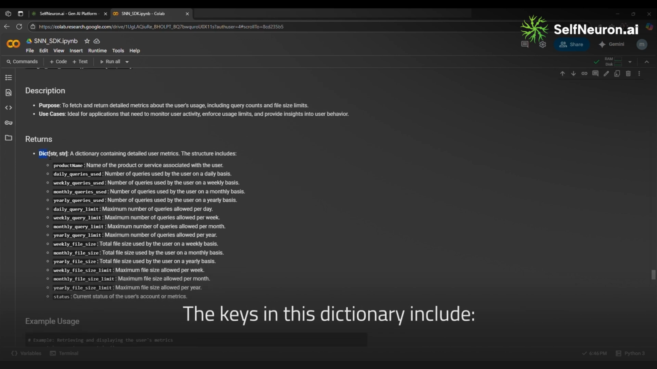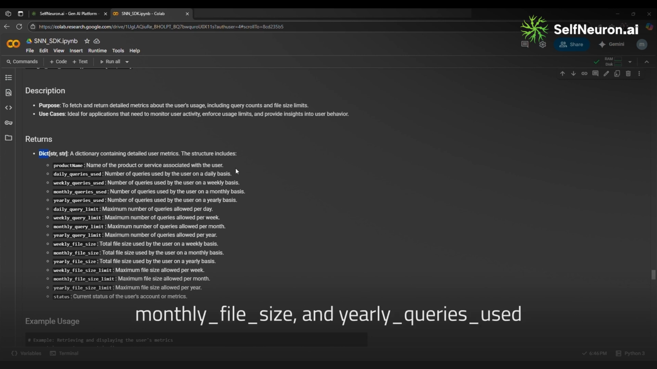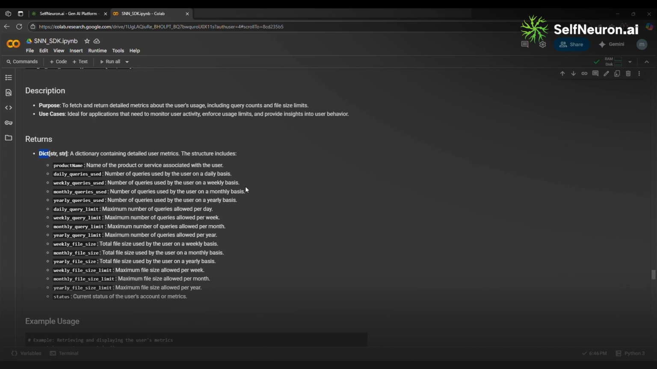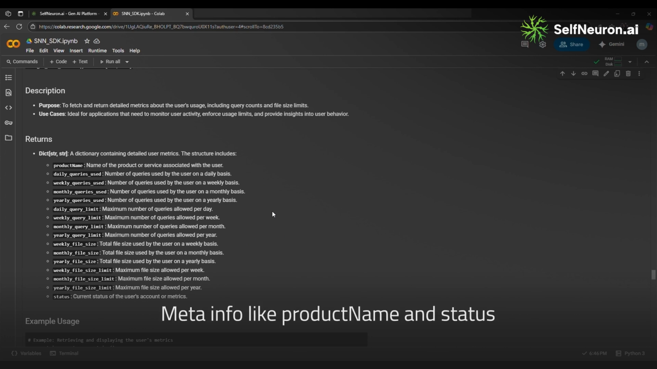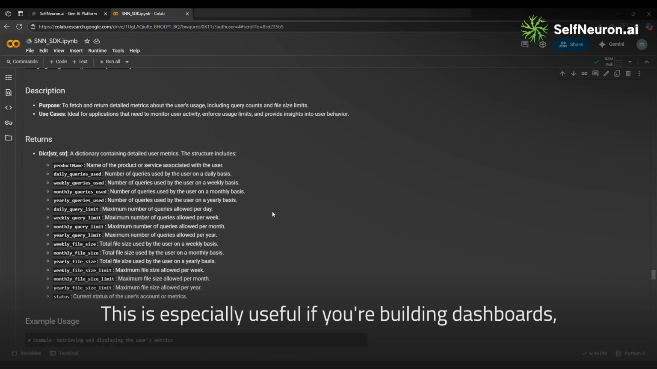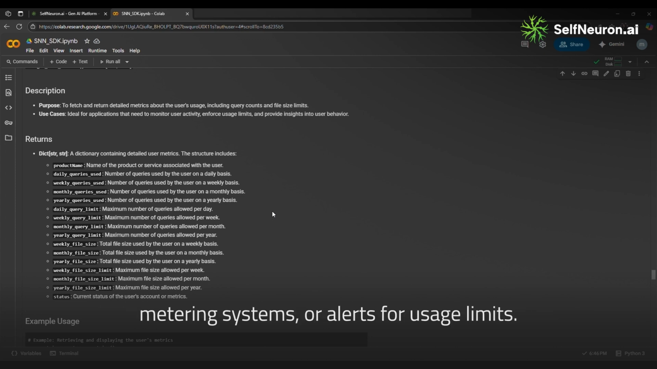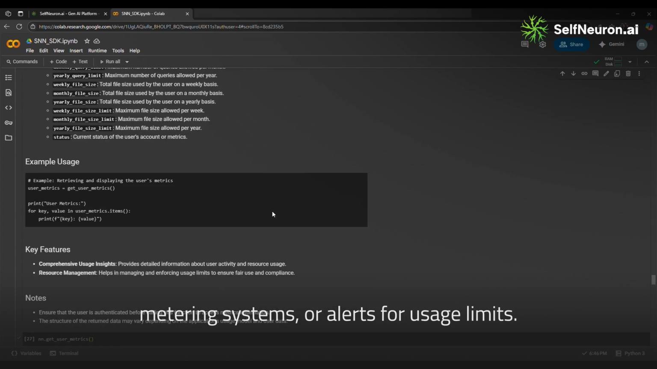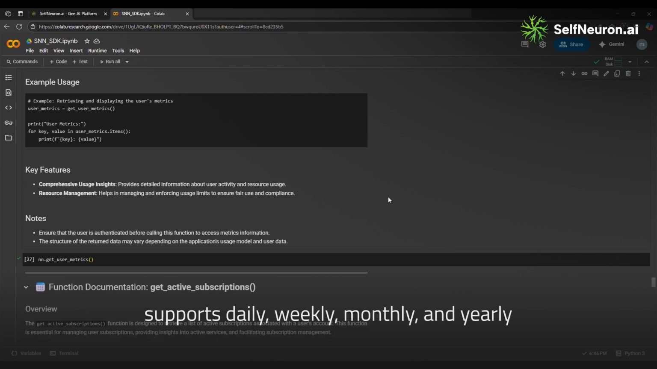The keys in this dictionary include usage stats like daily queries used, monthly file size, and yearly quarter used, limits such as weekly query limit and monthly file size limit, and meta info like product name and status. This is especially useful if you're building dashboards, metering systems, or alerts for usage limits. It supports daily, weekly, monthly, and yearly granularity for both queries and file sizes.